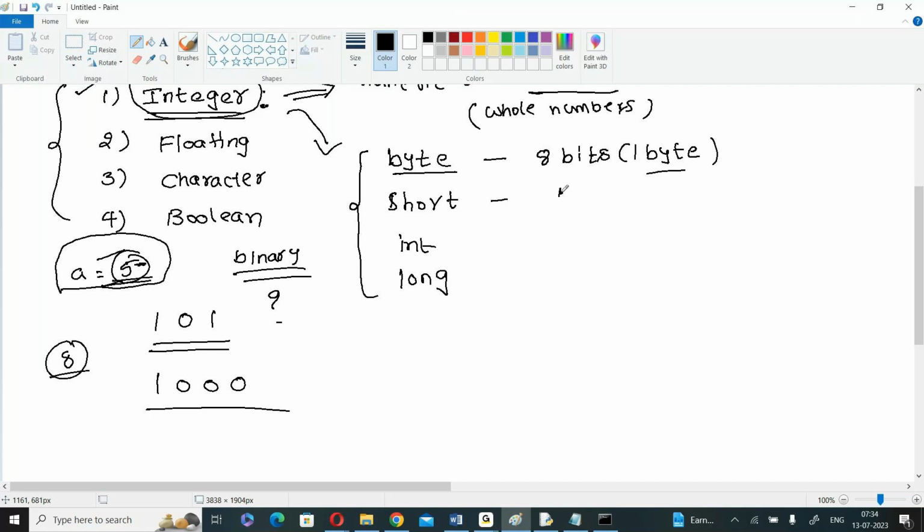Which one is used depends upon your value. Suppose 8 bits in the sense the memory allocated is 1, 2, 3, 4, 5, 6, 7, 8. 8 bits of memory is allocated, fixed. If my statement is byte a is equal to 5, this memory of 8 bits is allocated. Within these 8 bits, 5 needs only 3 bits. The remaining bits are filled with 0.